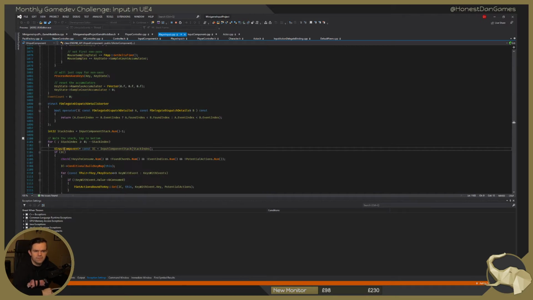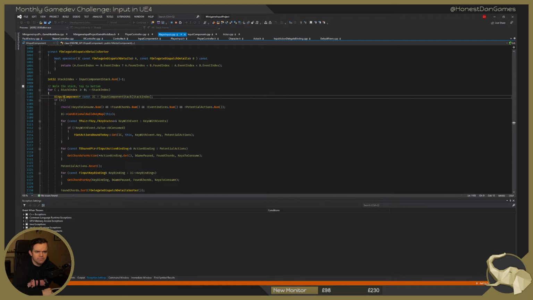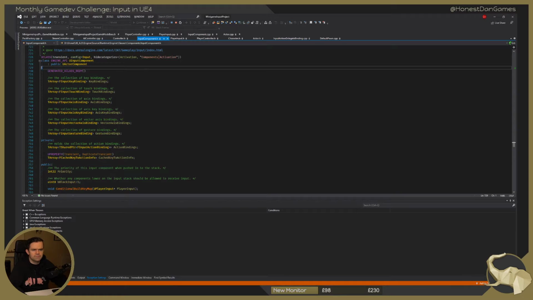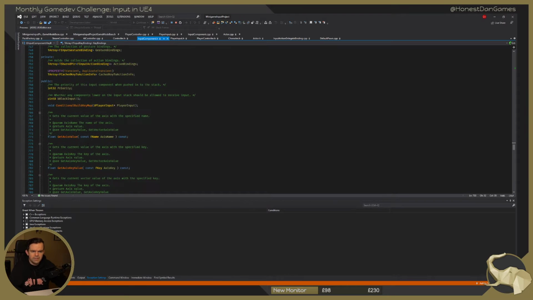So this is for everything in the stack. So does it build the key map based on that particular input component? Where did I say it builds the key map? No. So there's a function in here. Was it conditional? Oh, maybe it is this one.